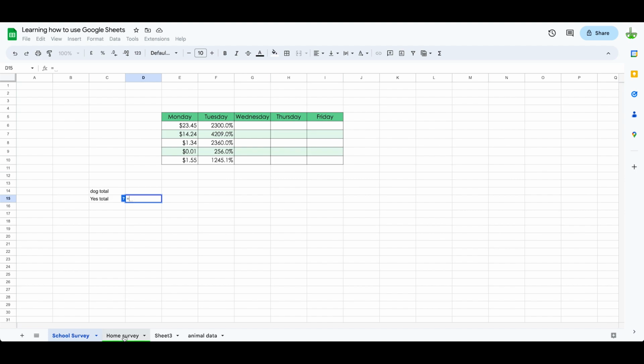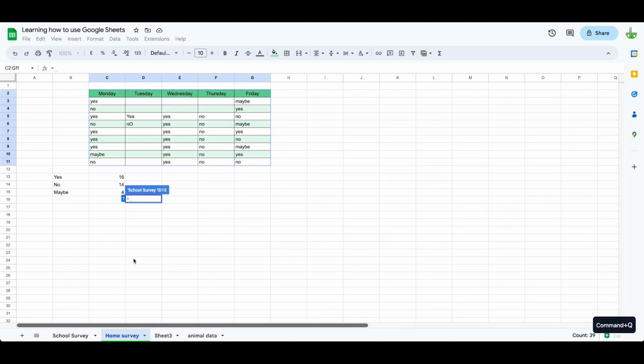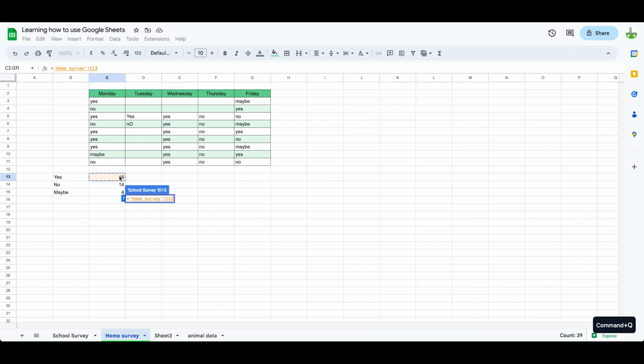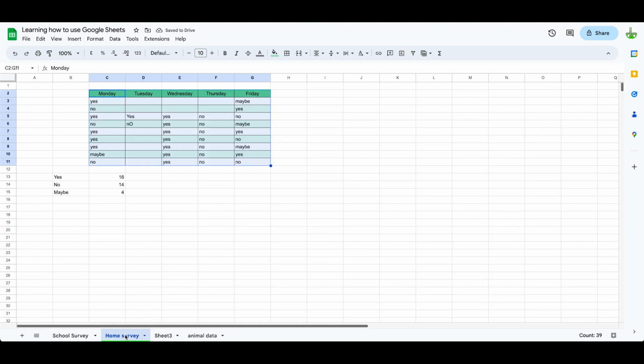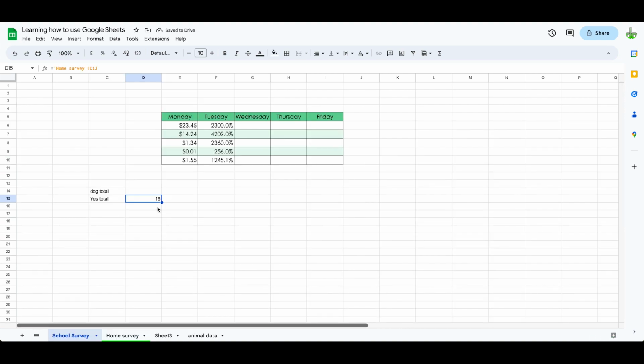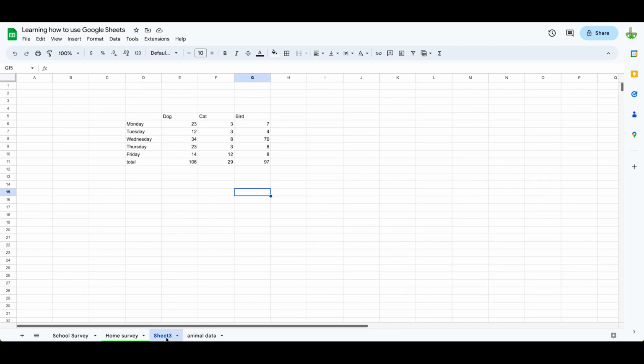I know that's on the home survey page, so I'm going to click on here, and I want to click on cell 16. So the address now is home survey, in quotes there, exclamation mark C13, press return, and that data is now being copied across from this page here into here. So we can copy data between worksheets. Let's do it again for sheet 3.